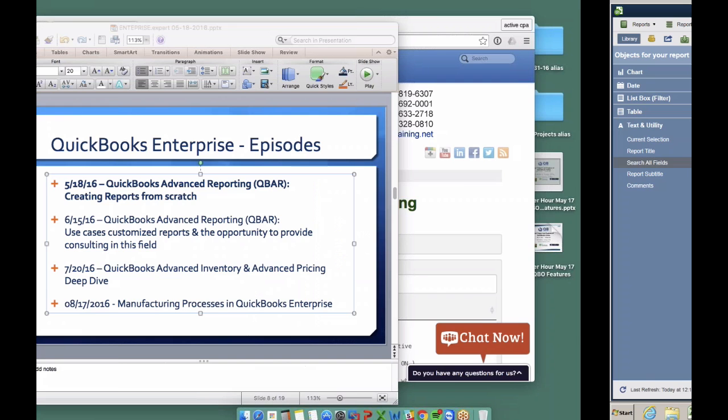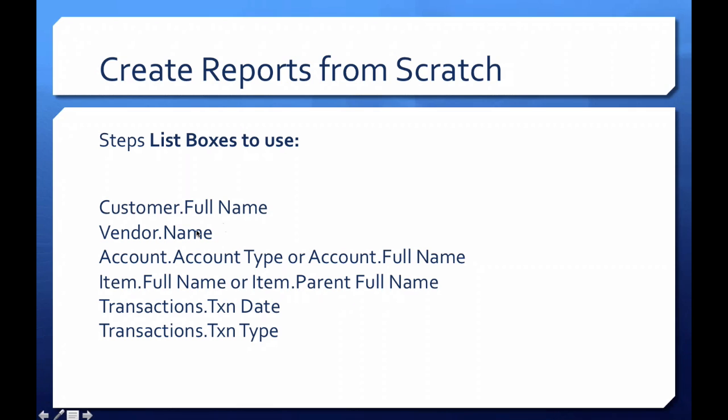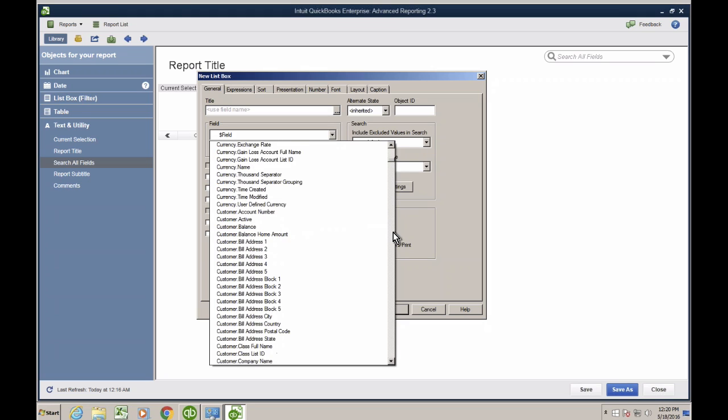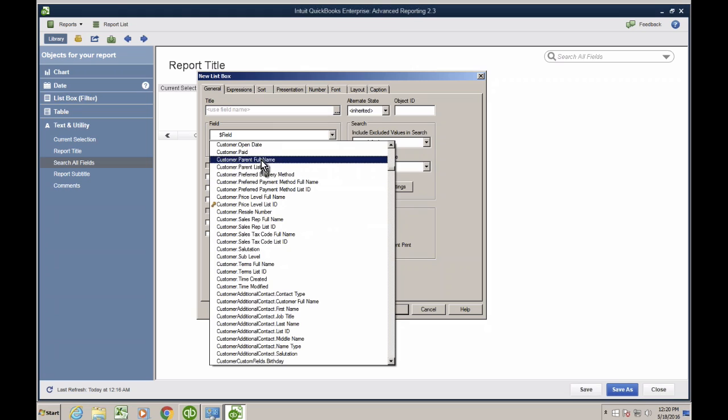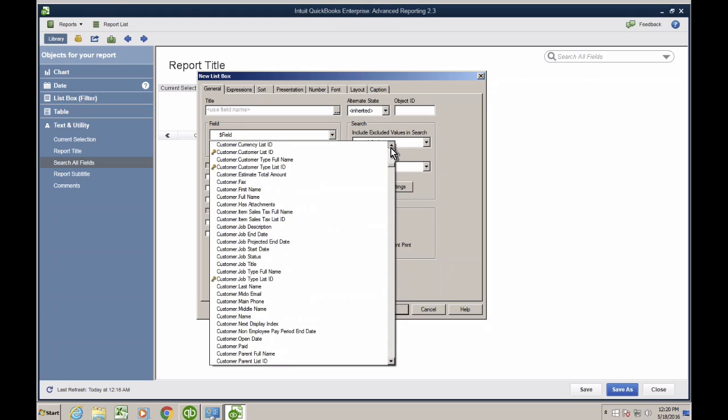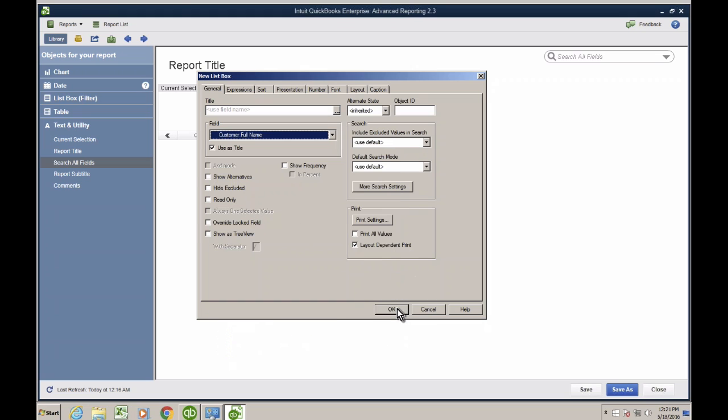As we mentioned on the PowerPoint, customer name, vendor name, those are really useful, right? So I'm going to look for that field. And again, you have to know the field name. You're going to have to know your field names to be able to achieve this. You could do a little bit of search, but you are going to have to know the field name. So one of them is going to be customer full name. Where are you? Customer dot full name. Okay, so that's one of my fields. And then I'll go ahead and click OK.